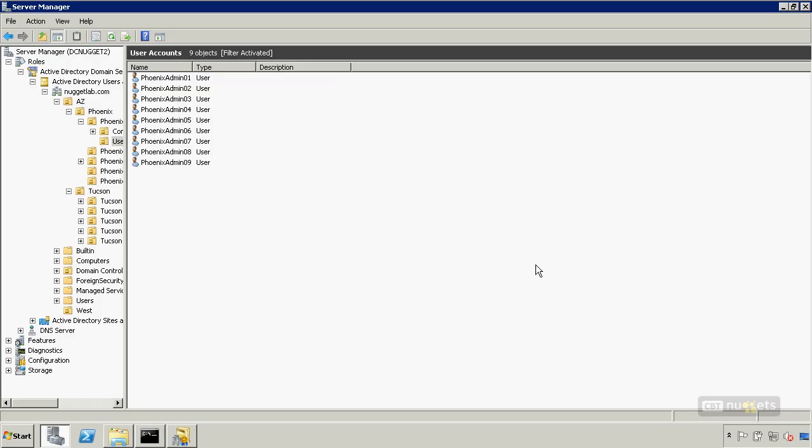So that's just a little bit about what we get here with dynamic access control, and it's a pretty cool feature. Now here you can see I'm on a Windows Server 2008 domain controller, and I've already created a lot of organizational units and users, and I really need to retain all of these when I do my upgrade.